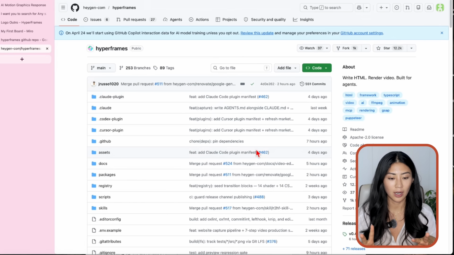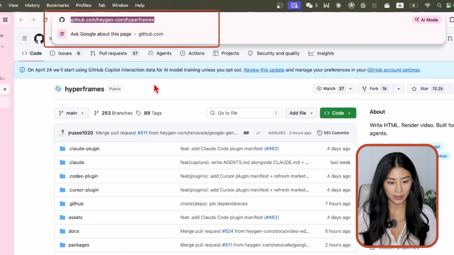So this is where all the files reside and all the secret sauce is in here. All you have to do is give this GitHub repo link to Claude Code or Codex, and it's able to essentially pull everything that's needed from here and spin up your project for you. So all you have to do is copy this link.